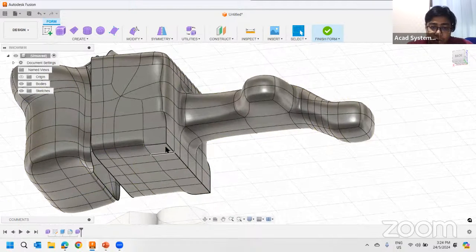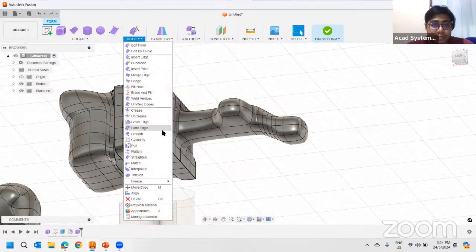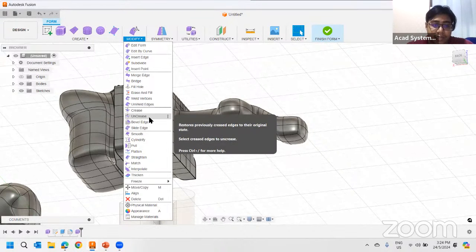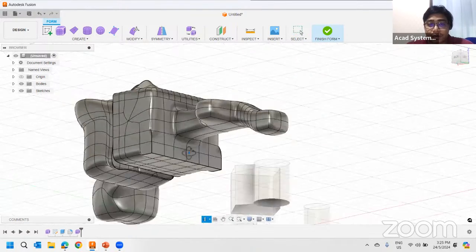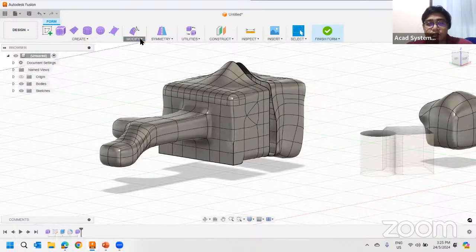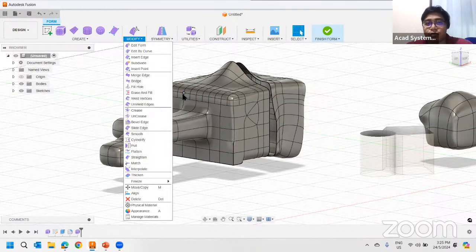And I can press OK, so it becomes sharp. So that is the function for crease. Right, so if I want to undo that, I have uncrease. So this one basically allows you to uncrease that area. So that is the modifying tool. So many things that you can do from there.